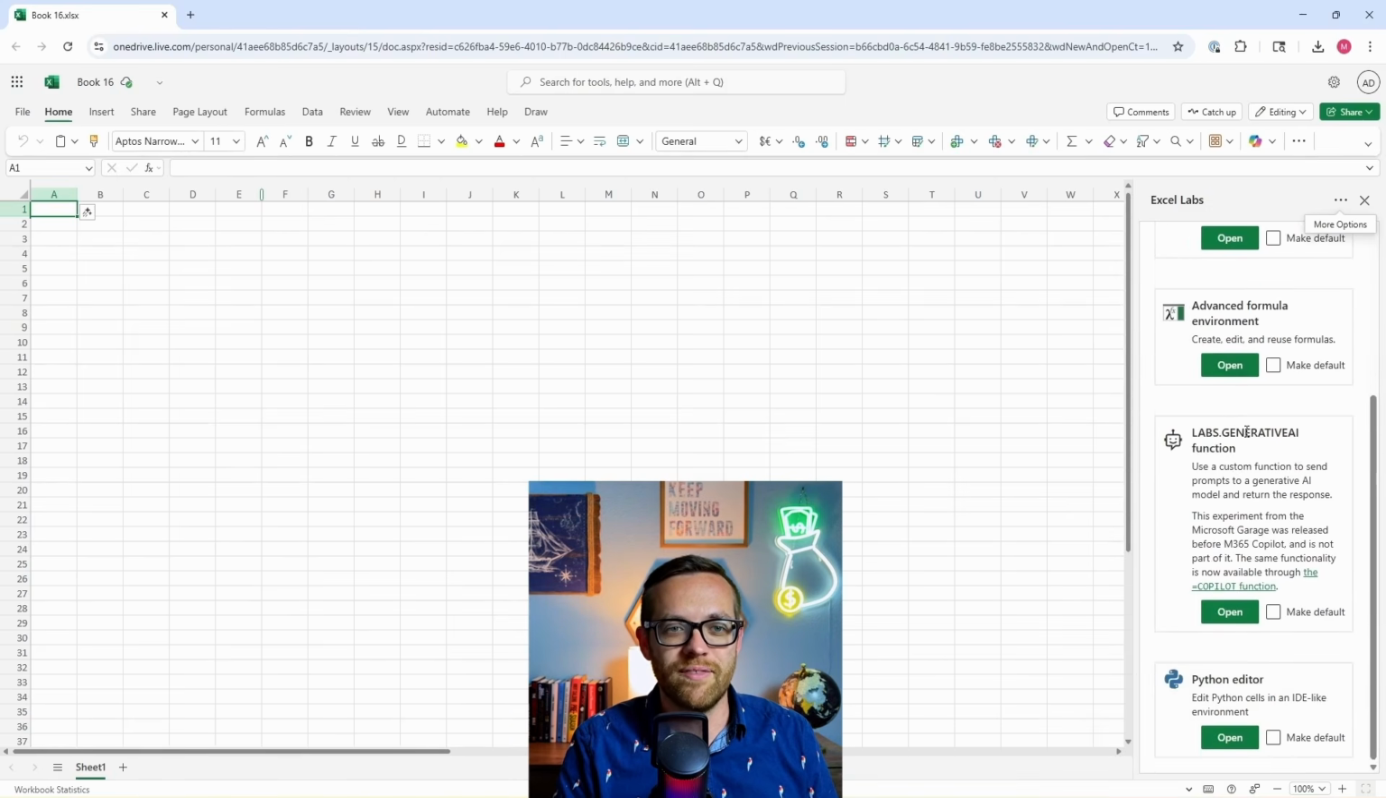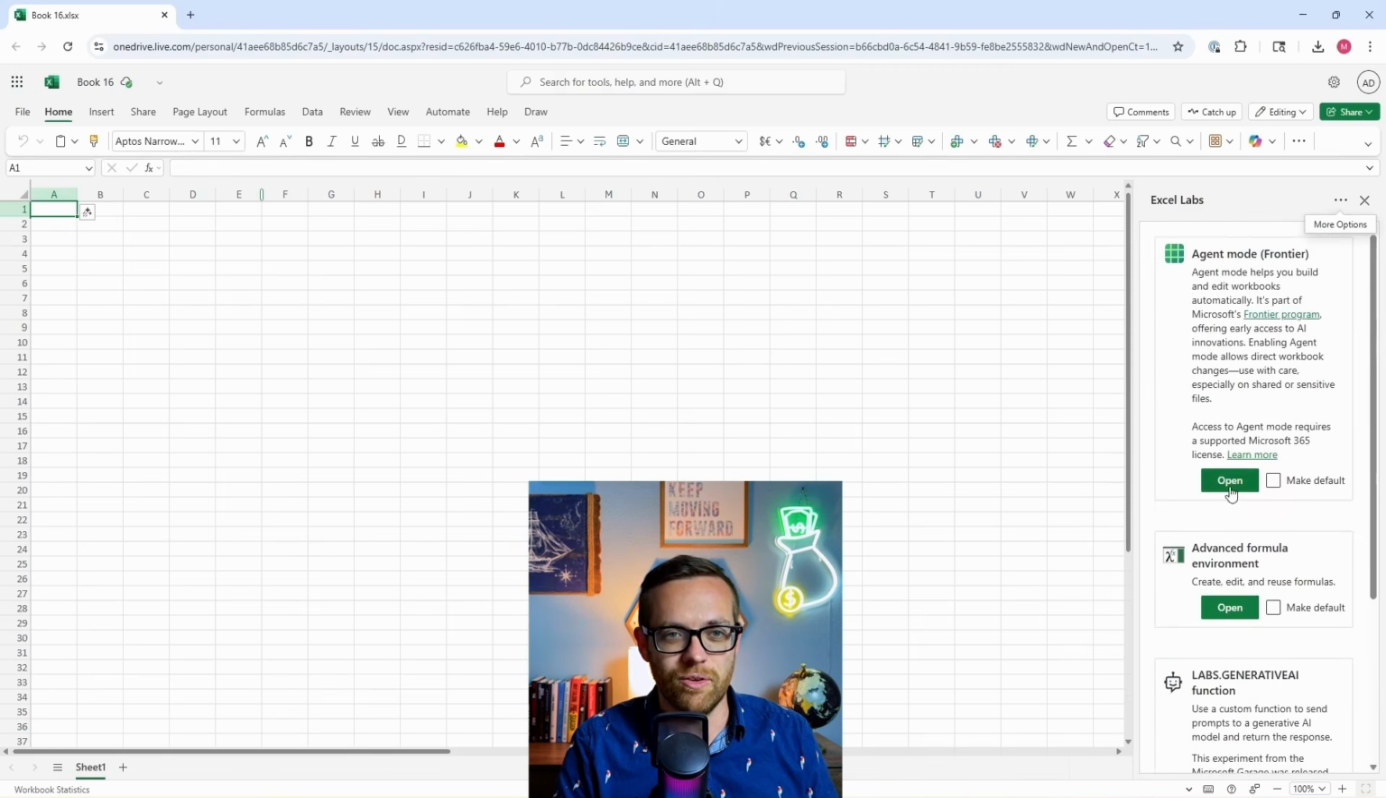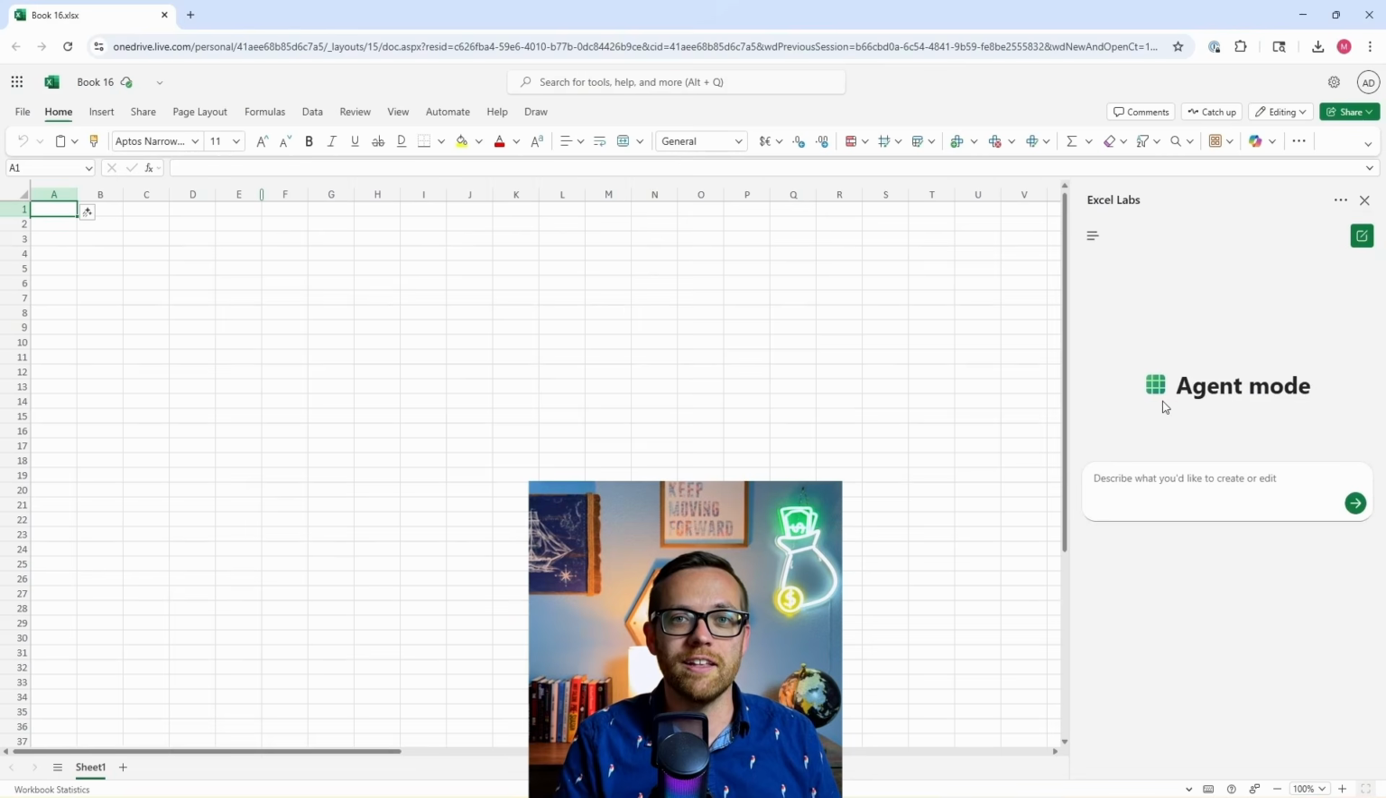We've got the generative AI function, and we've got the Python editor. But again, for today, we'll look at our agent mode. So here's agent mode. It looks a lot like a Copilot window, but again, it's going to have the ability to run multi-step processes and truly control Excel and work with different kinds of data, whereas Copilot is really restricted to well-structured data sitting in tables. Agent mode can do nearly anything in Excel that you could do.